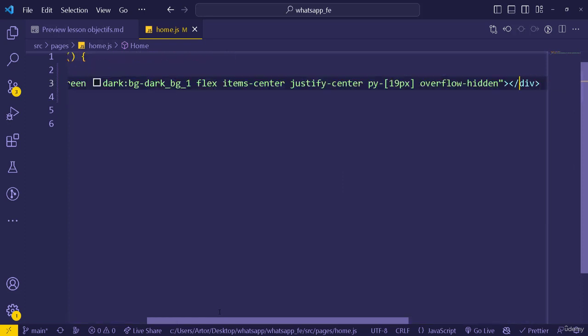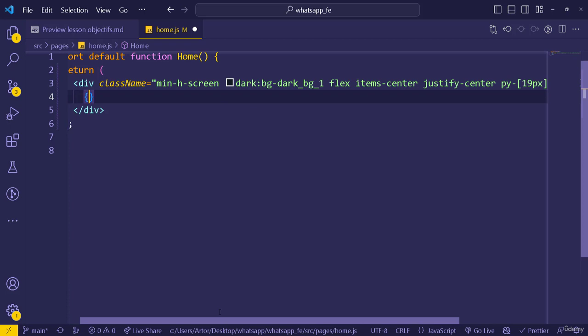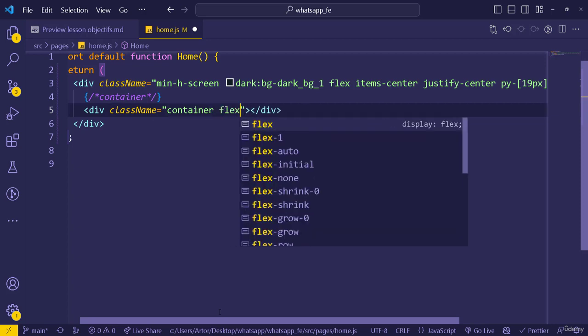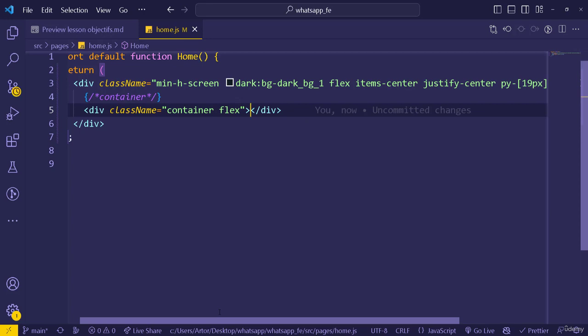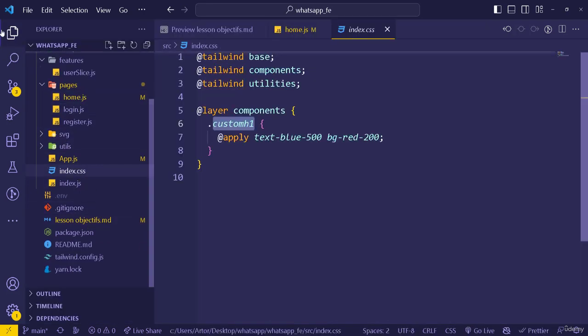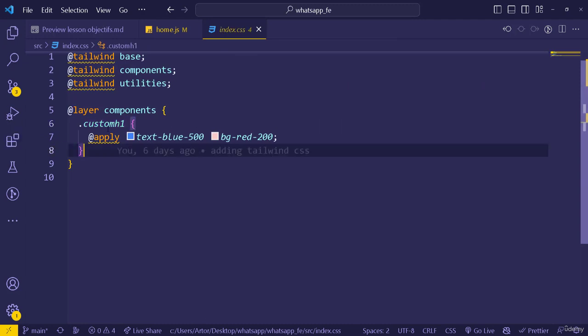So let me go down here, and inside we can have our container. So container here. And then here we're just gonna have a div, and this div simply is gonna have a class name that is called container, okay, and also it's gonna have another class name that is called flex. So this is just simply the container. Where we're gonna create that is, I'm just gonna go back to the index itself, and here we used this custom one, we were testing with it, so now we're not gonna need it.